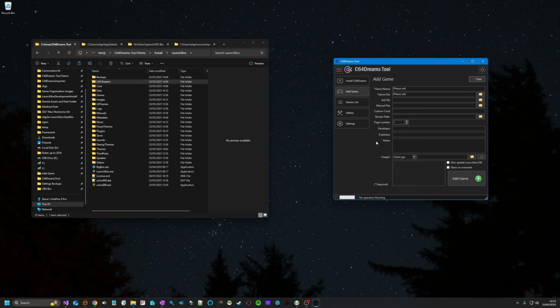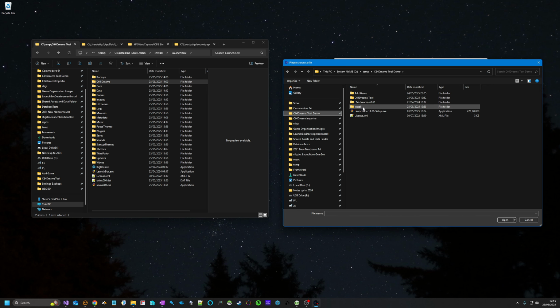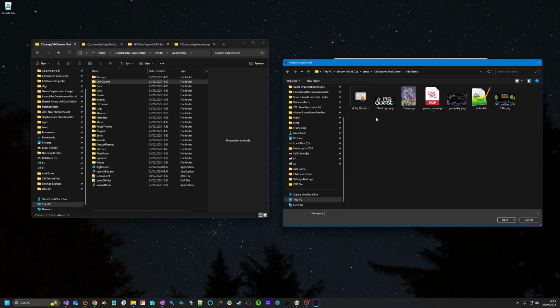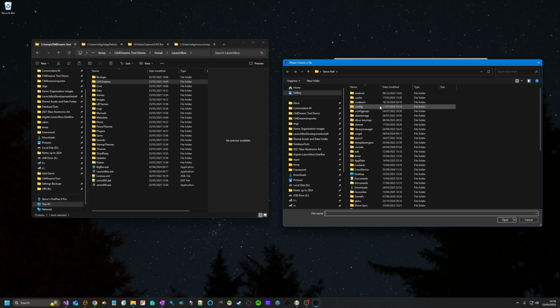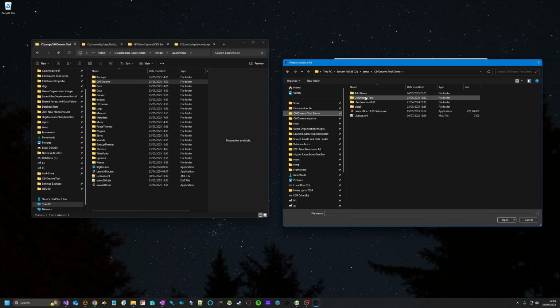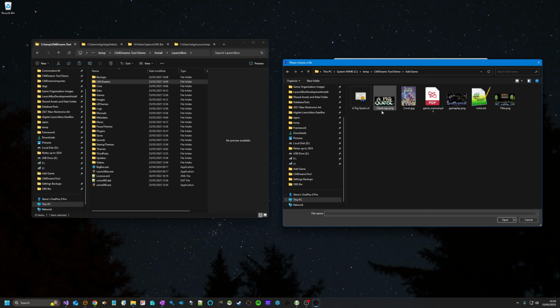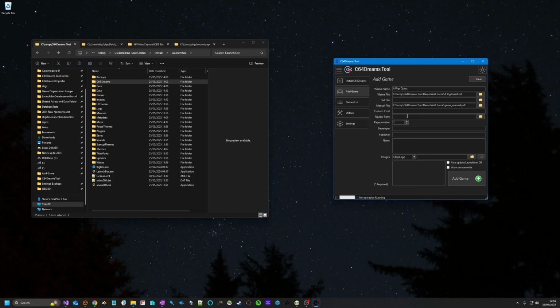So now let's say you want to add a game that you have. This tool basically coordinates all the files necessary to conform to the C64Dreams ecosystem. So let's import Pig's Quest. And then if we find the file, you're looking for the game file, the ROM essentially. I haven't got the SID file for that, but I have got the manual. So let's go into add game. Here's the manual.